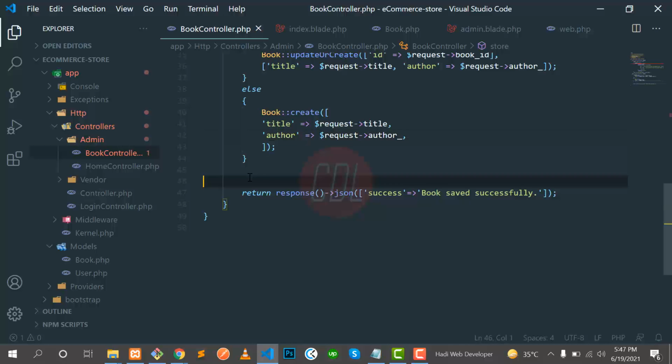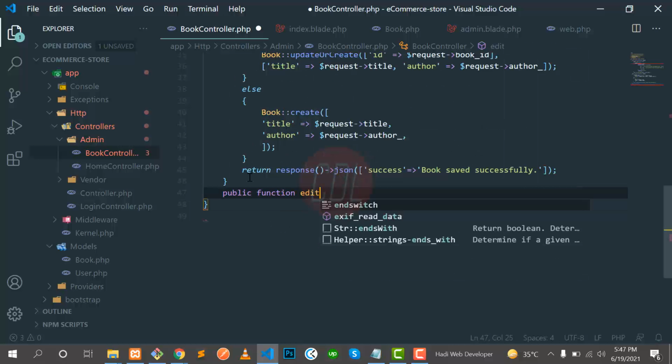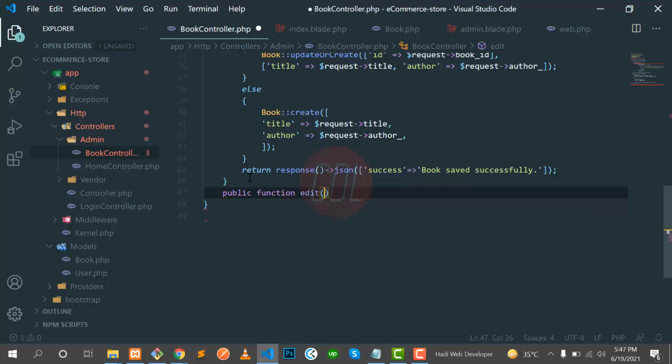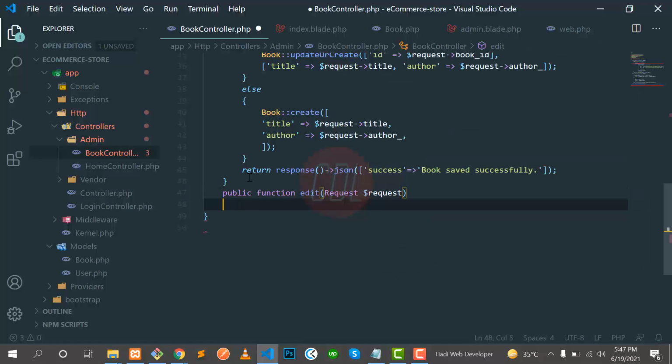define this method there. Okay, public function, and it's edit. Inside the edit we need to pass this request, and request having a request parameter, and we need to return this request after searching. Actually we need to receive an ID there. Find this ID and return this response back.